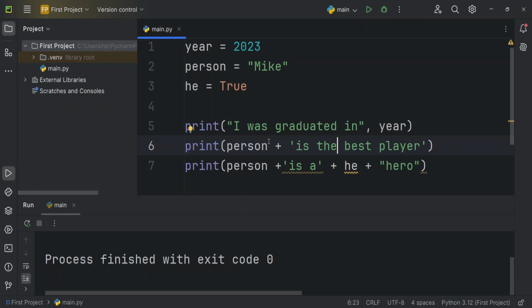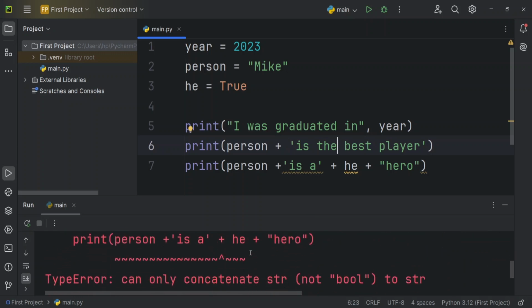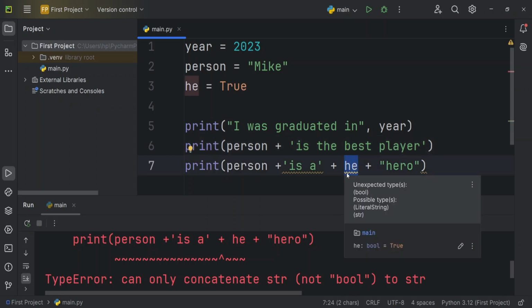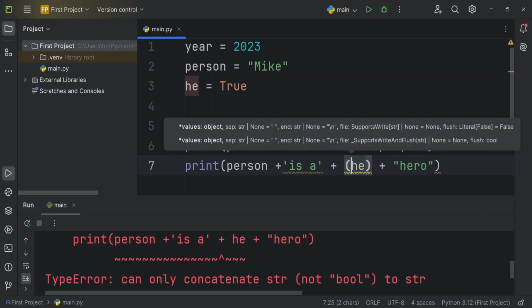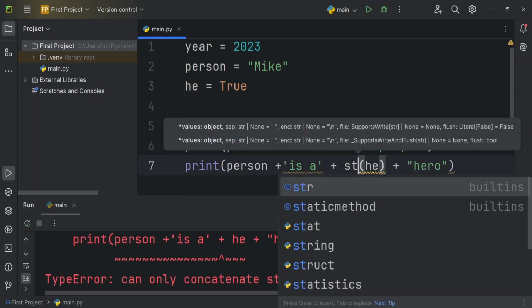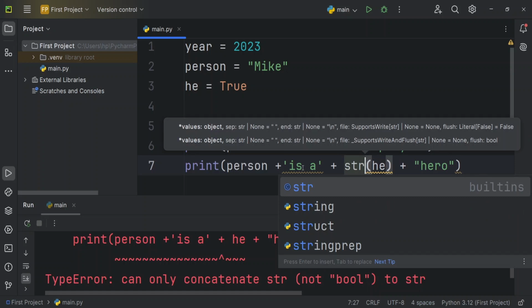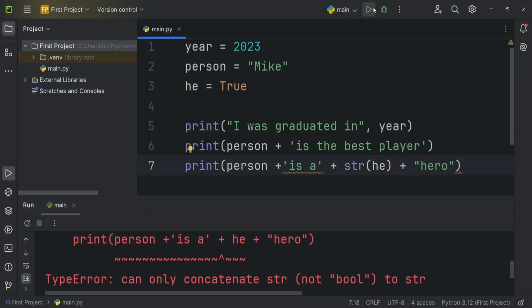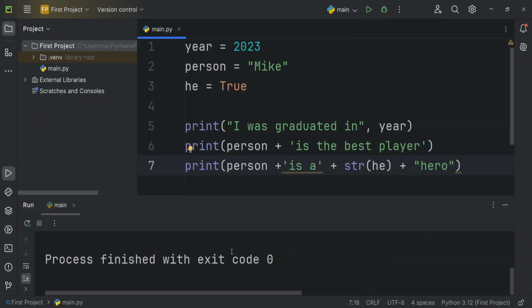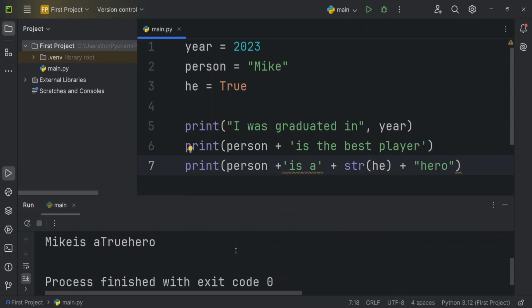So I'm going to run this one. Here we have an error. It's saying that you can only concatenate string, not a Boolean variable. Oh, so I have to change this one. I'm going to use the string function. I hope it will work right here, and let me see. Wow, it worked.